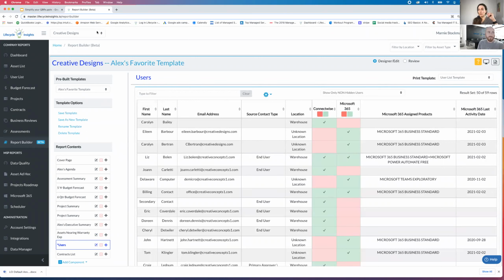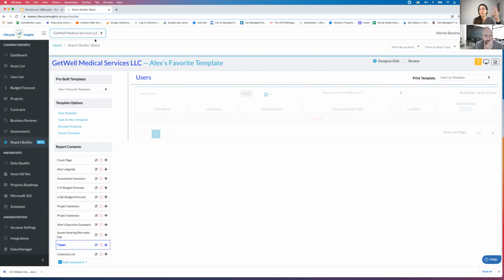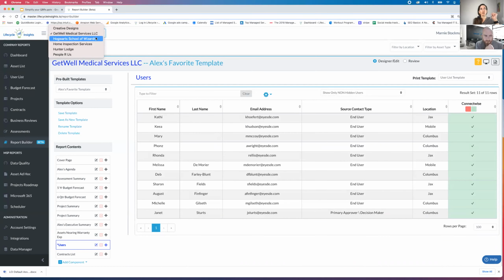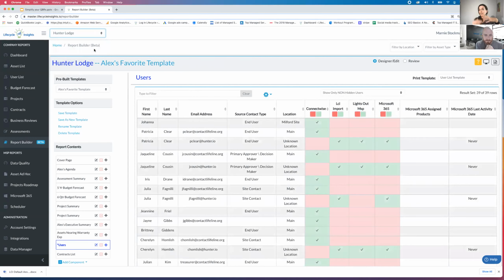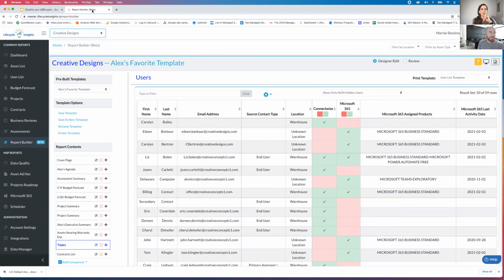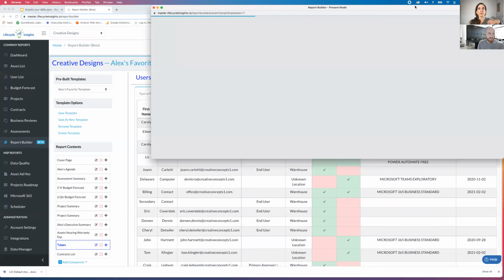If you look at the top, I'm in Creative Designs. If I want to see this exact same report for Get Well Medical Services, I can switch and get the exact same report. So as I switch through different clients, it's going to rebuild the reports in exactly the same order, very consistent across all of your customer service managers, et cetera, so that they deliver the same reports. So whoever's presenting in your company has a consistent message. The other piece of this report is in the upper right-hand corner, you have the ability to download this to Word. So instead of having to download and cobble together reports within our platform, you could also just present from here. So I'm going to hit present mode.